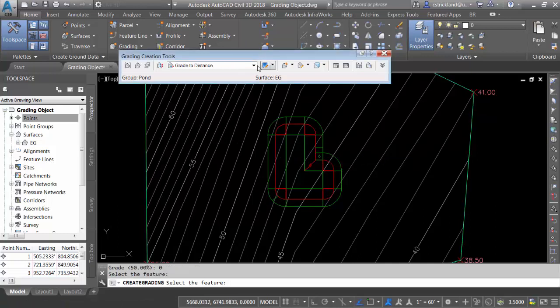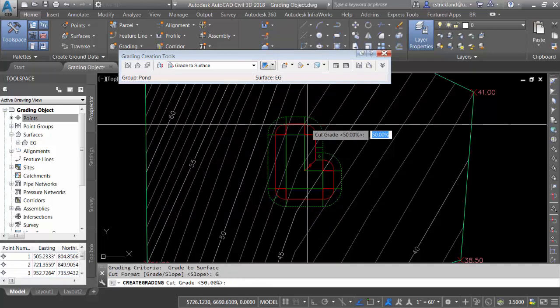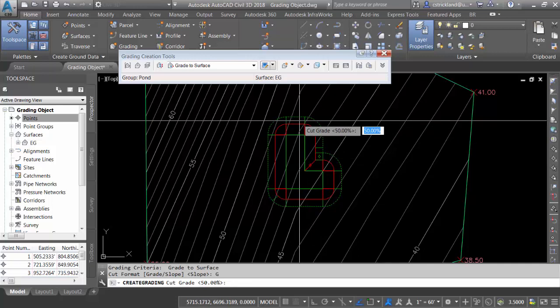And let's build something that goes from the outside of our berm back down to our surface. So we'll just grade to a surface. We'll say create grading, pick this guy, apply to the entire length. We're going to do a grade, and this time we're going to do something a little more gradual, like say 4:1. And we'll do that for the fills as well. Oops, got a slope. And we'll do 4:1.